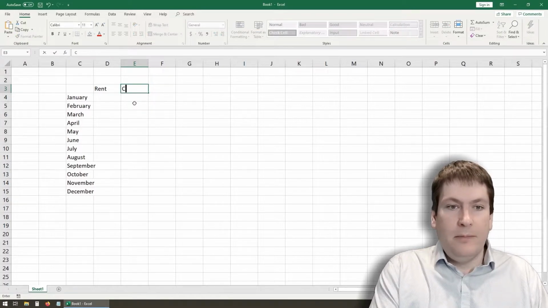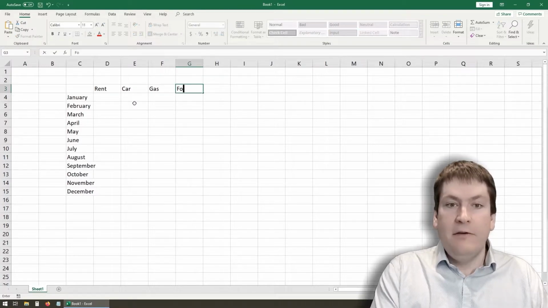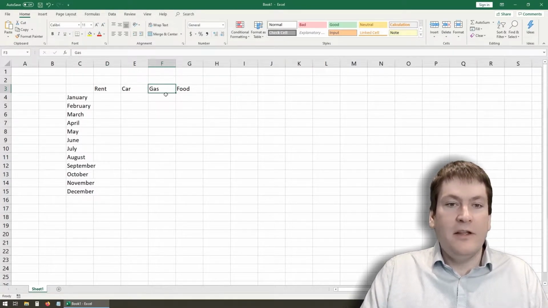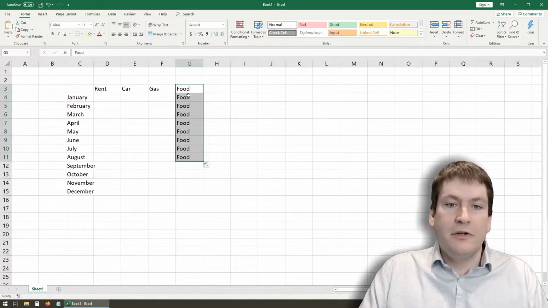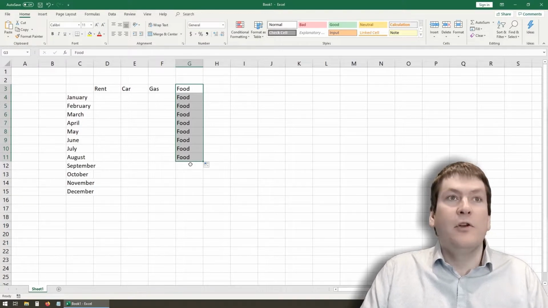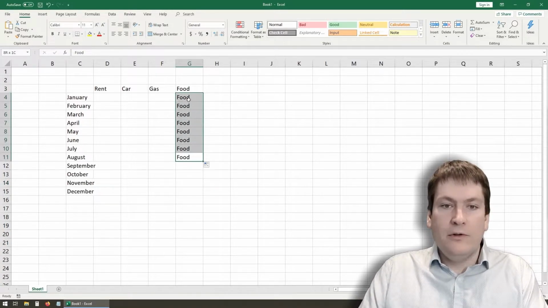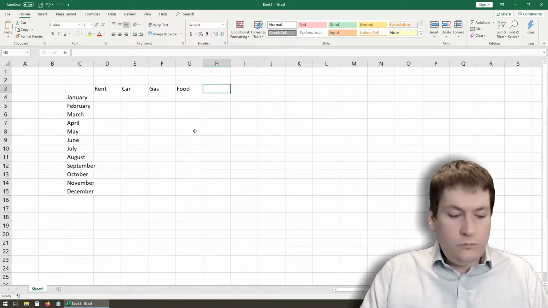So another expense might be car payment, also have gas, have food. So you'll notice when we're doing items like this, Excel isn't going to be able to detect a pattern. So if we were to try to pull food down, for example, it's just going to go food, food, food, food, food, because it doesn't know what the pattern there would be. So the autofill is only going to work when there's a clear pattern for Excel to detect. We can also do school.